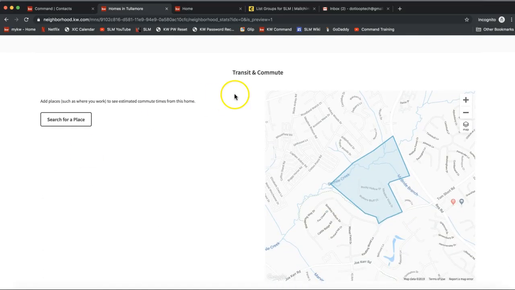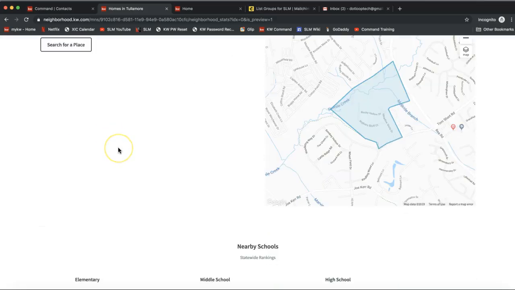This is a very cool feature as well, I think, the transit and commute. So they can put in their place of work. Let's say they are working uptown, and this is kind of in the suburbs they're looking at. So if they click search for place here and put in their place of work, it will tell them how long the commute is from home to work, which is really great for out-of-state clients who don't have a real great grasp on the area, especially.